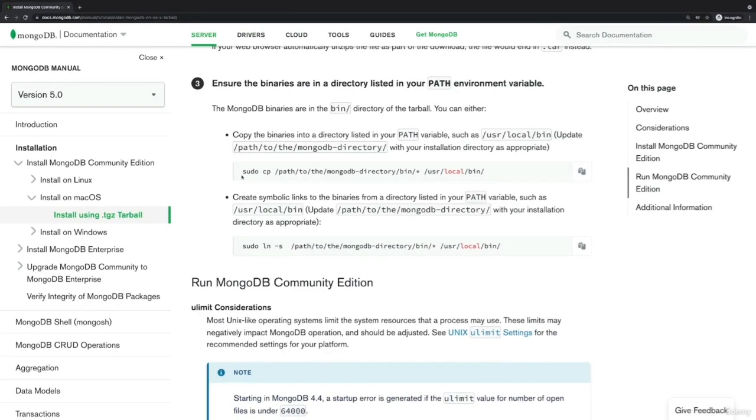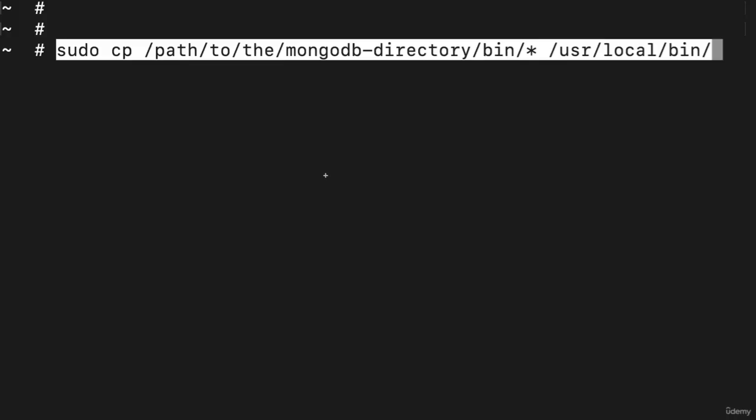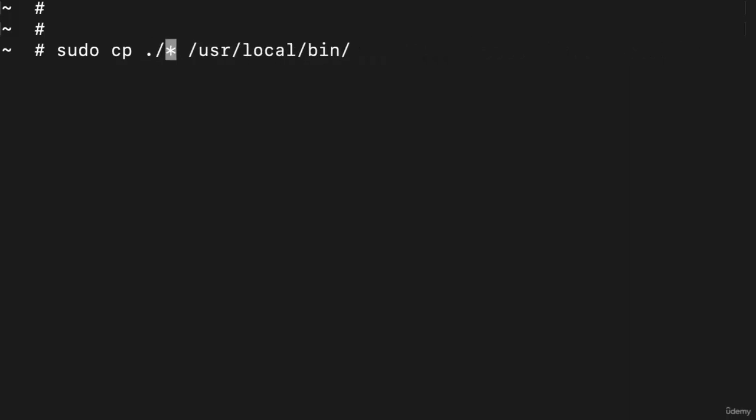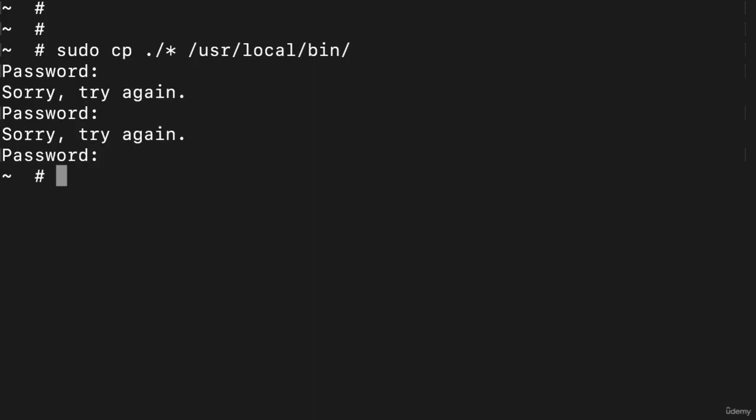And then what you want to do is run this command here from the official docs. So copy that command, paste it in there, but don't execute it yet. Instead, since we're already in that bin folder, we want to shrink this first part here to just copy /star, which copies the content of the current folder into this folder, which we want to keep. Then hit enter, and you might be prompted for your password here. And once you entered your password correctly, which I didn't manage to do on the first two tries, as you can see, this should be done.